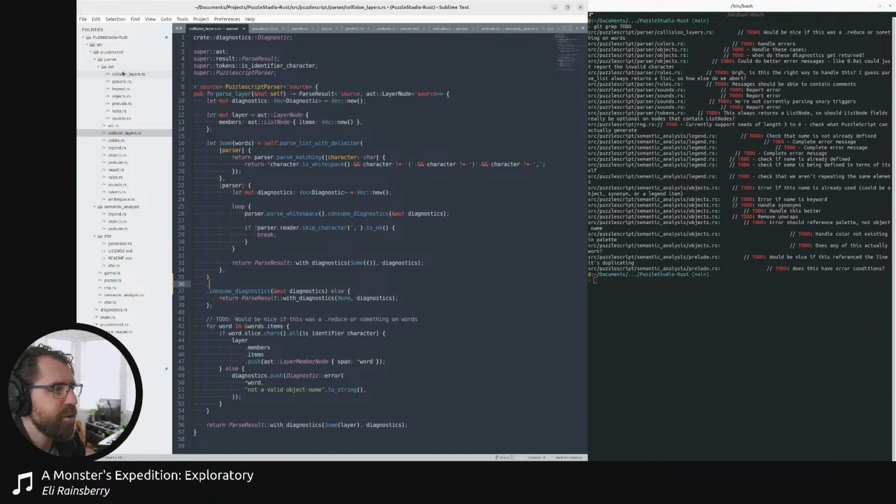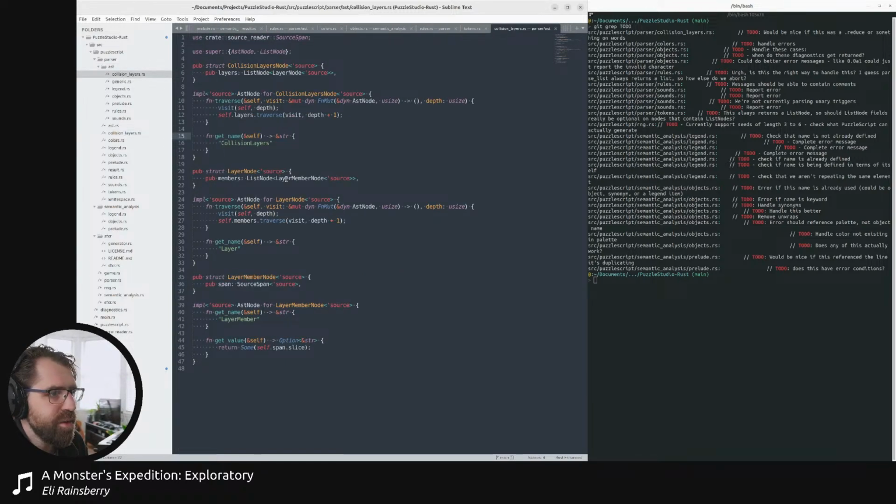I also thought about whether, so where is this? It's here, right? Oh, this could be an identifier node. Probably should be an identifier node. We can sort that out afterwards, though. I did also think about whether this should be a list node of option. No, I don't think so. I think it should be a list node of layer member nodes, and we just don't include the ones we don't want.